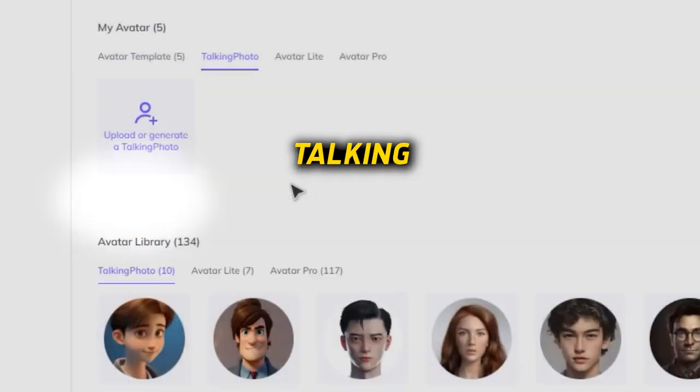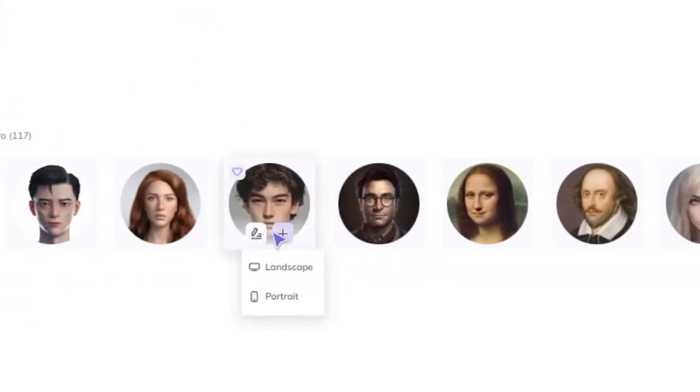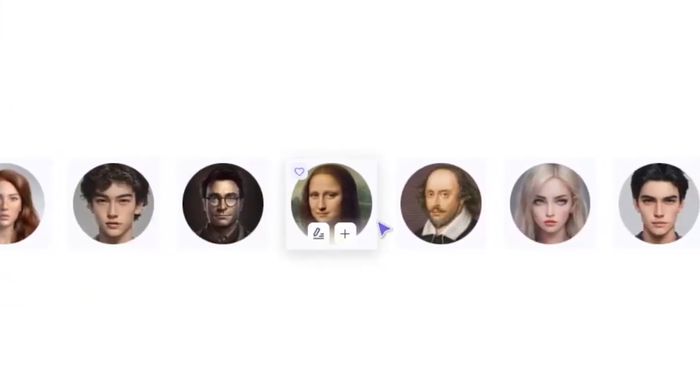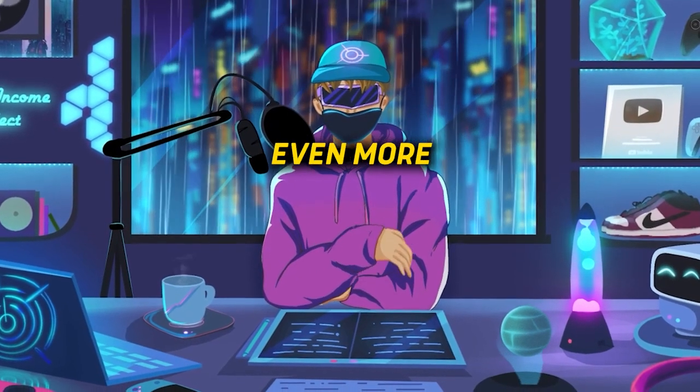But if we come into the talking photo section, these are a bit more interesting. The Disney looking characters are awesome and really cute, but you could even do something with the Mona Lisa. So these are great, but it got me thinking how we could use this tool even more creatively.